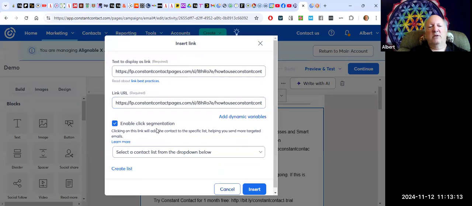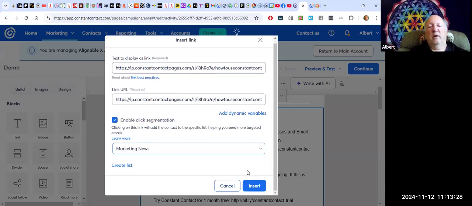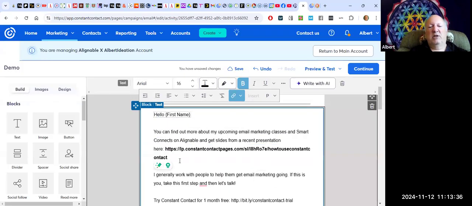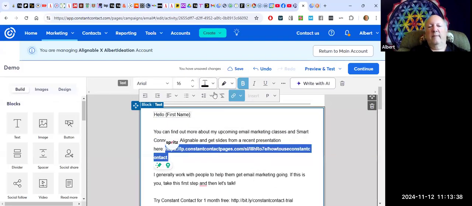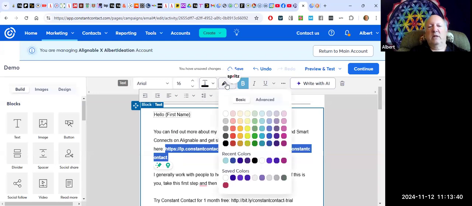Another fun new tool is this enable click segmentation. What that does is allow a person to click on a link and be directed to whatever link they are going to, but they are added to a new email list within your program. So you can even create a list at this point to send new people to a particular list. That's called email segmentation as well. So that is how that works.